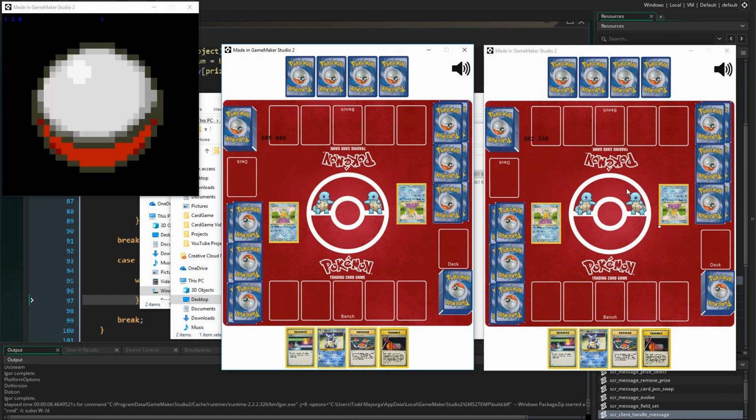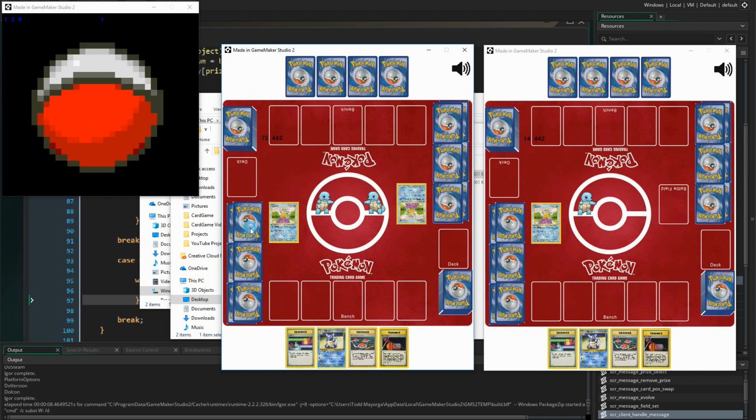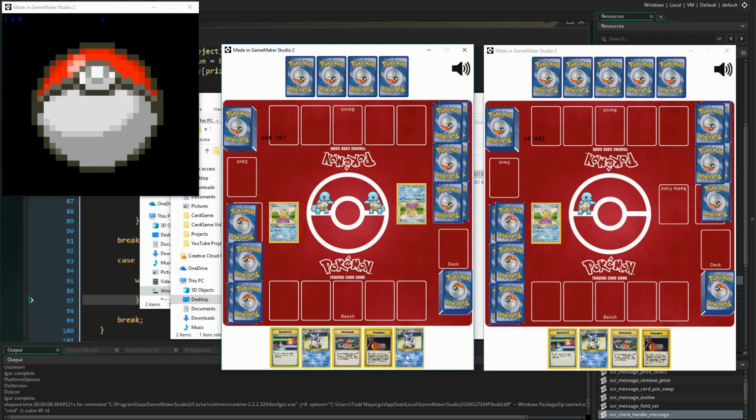But as you can see, a Pokeball came in. I wonder if that will do it again. Strange. So we'll have to look into that later. But our send damage message works. But now let's see if our prize remove message works. So now I'm able to remove a prize card. And I drew War Turtle.